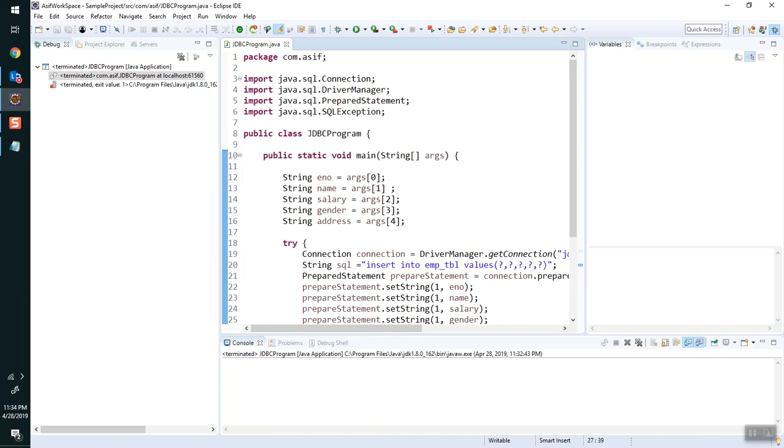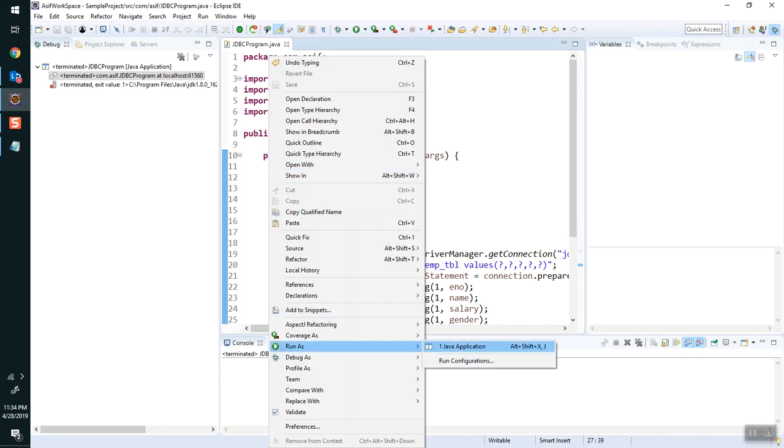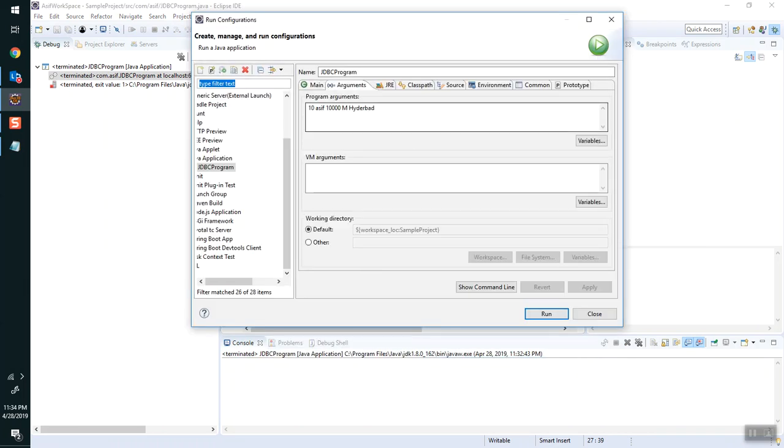This is one way of passing the values to the program, through program arguments. Let me check the other way. The other way of passing the values is by using VM arguments, virtual machine arguments. So I'm going to remove this. To pass the values from the VM arguments, we need to use hyphen D, and the name, equal to whatever you want to pass. Let's say I want to pass this one.